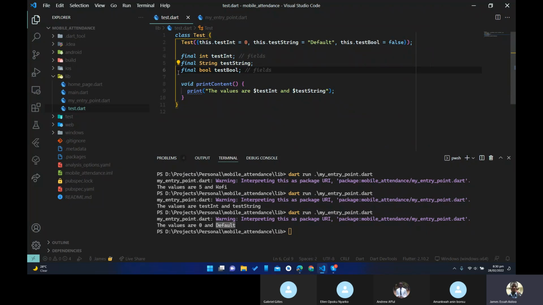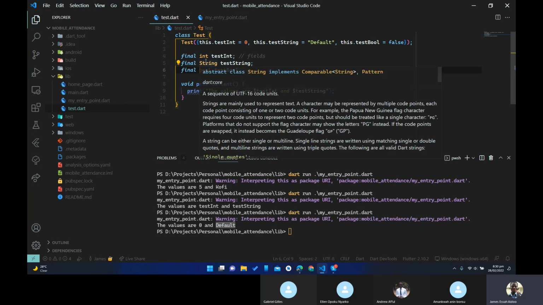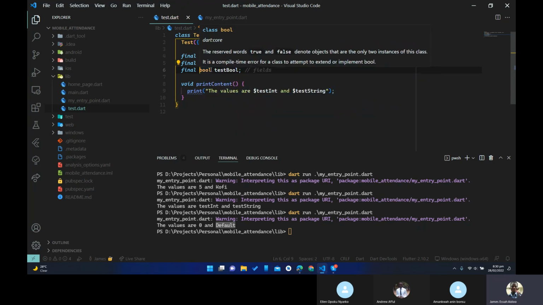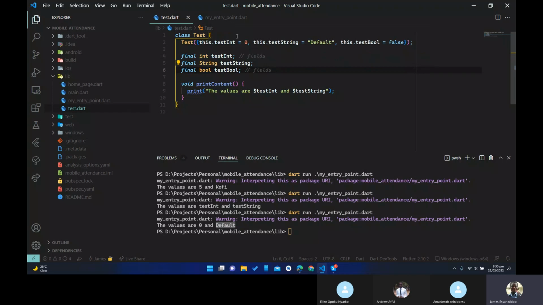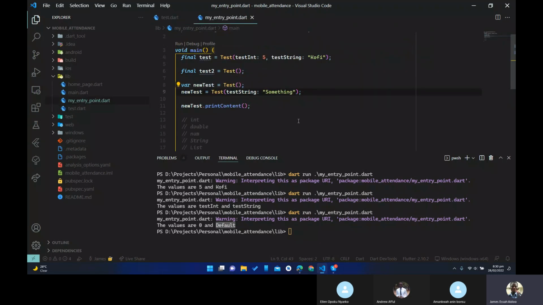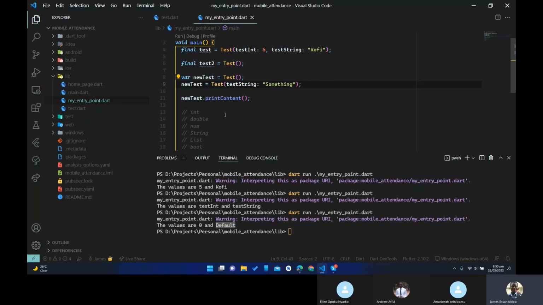I'm sure we'll probably talk about those things the deeper we go. Okay, so for now, it's advisable that you make everything final in here, but you don't have to. Okay, you don't have to. Yeah, so that's final and var to create variables.